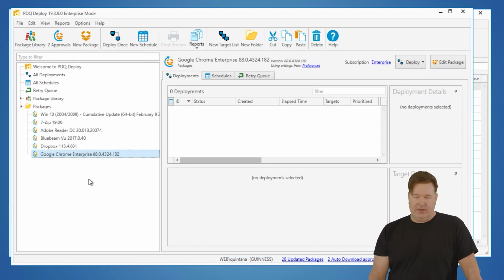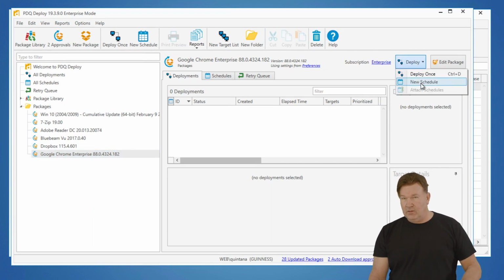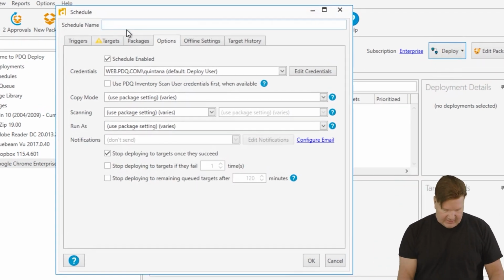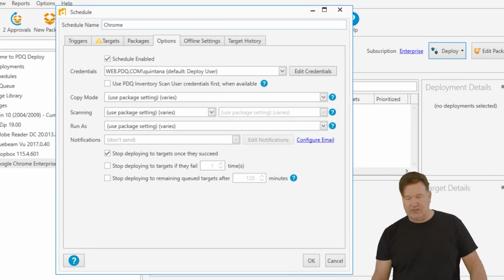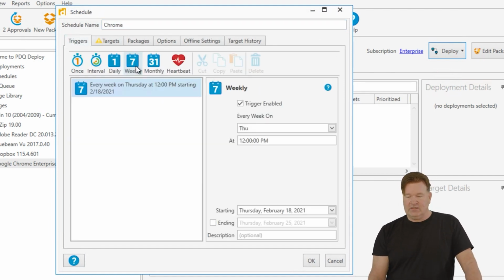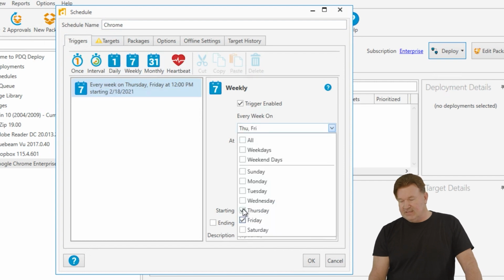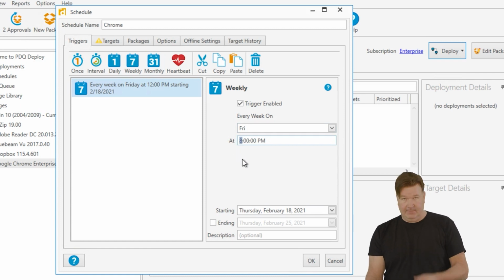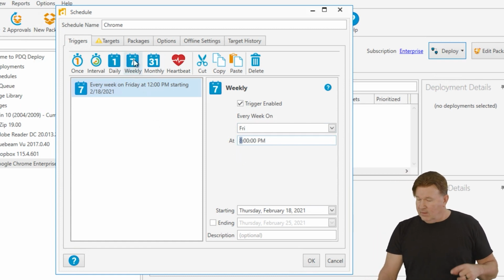Okay, back to Deploy. You're going to highlight Chrome. Now, I've got videos on how to deploy one-offs, but this is how you automate this. You go up to Deploy, and instead of Deploy, you hit New Schedule. At this point, you're going to name this. This is going to be our Chrome schedule. Here are the triggers. We're going to want to set this. Let's say we want it to go once a week on Fridays. And a good rule of thumb, I like to push stuff after hours. So let's say 8 p.m. So 8 p.m. on Fridays, it's going to go.